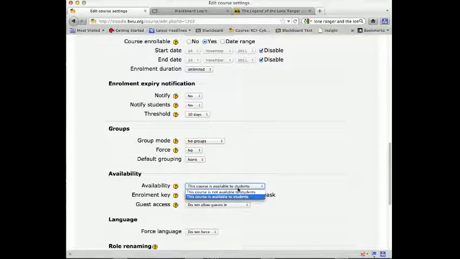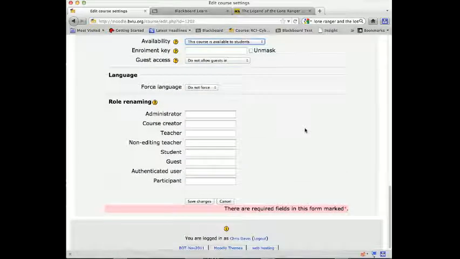Availability: course is available to students, course is not available to students. This is useful if you have to take the course down for a short period of time so that you can make some changes, if you have to make major changes or something like that and you don't want the students being in there at that time. And role renaming, you don't really need to play with this at all. So I'm going to go ahead and click Save Changes.